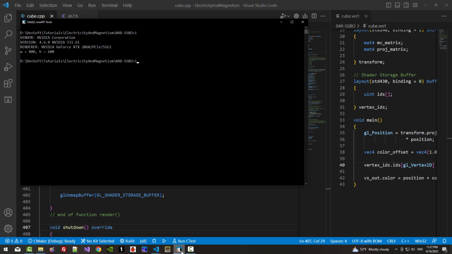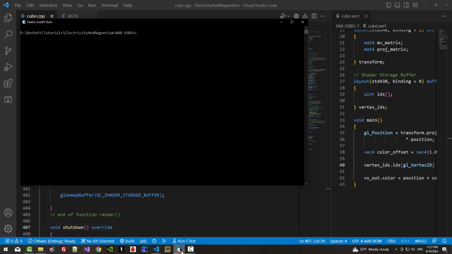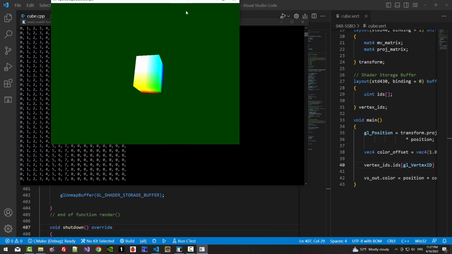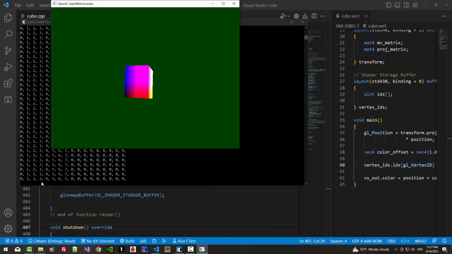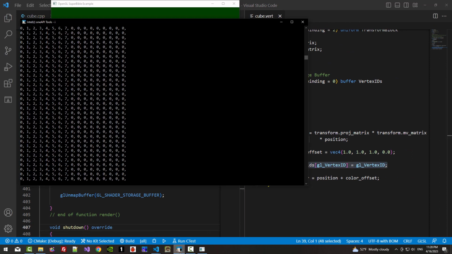Now open up our command prompt. We rebuild. CLS. Please understand, we see 0 1 2 3 4 5 6 7 0 0 0. This string comes from here. As you can see, 0 1 2 3 4 5 6 7, then 0, 0, 0, 0.